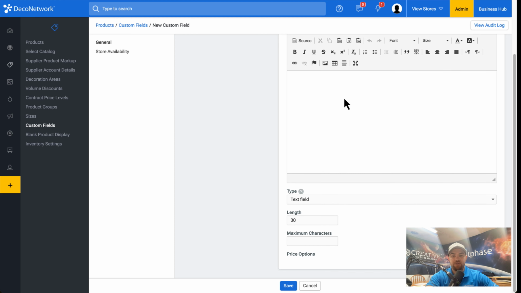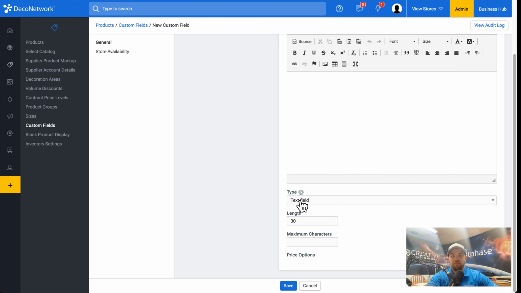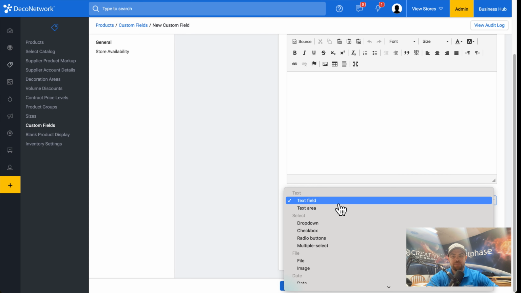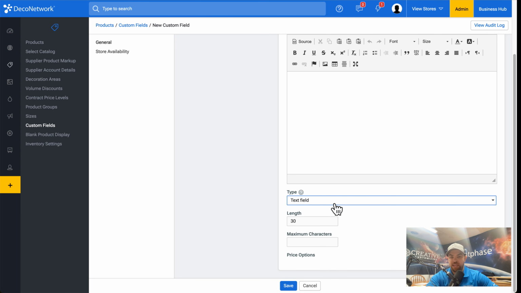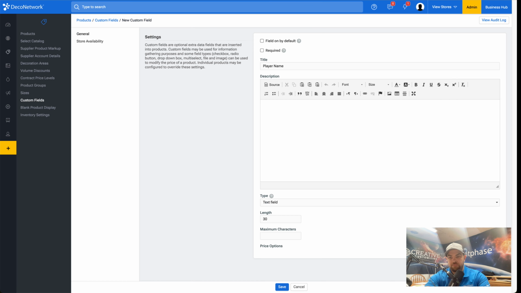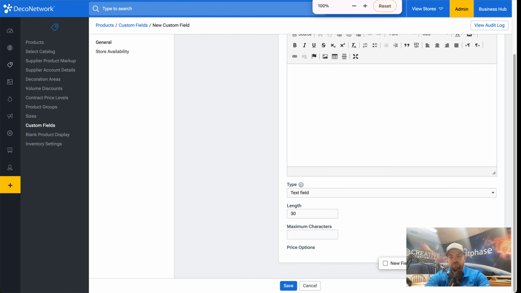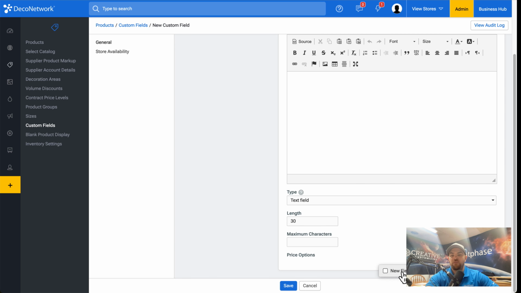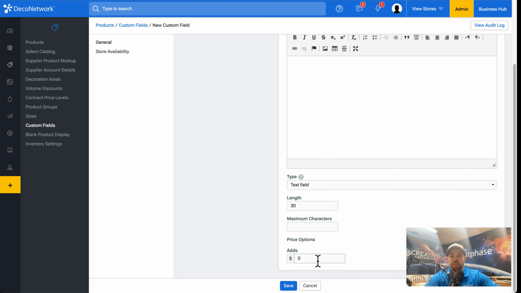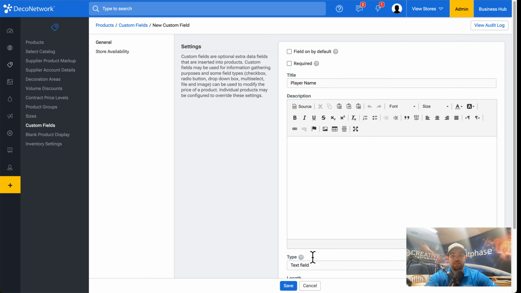So if we scroll down here, we actually have the ability to choose what type of custom field. Like I said, we're going to do a text field here. And over here we have our gear. So we're going to click on the gear, and we're going to choose New Field Affects Price. And that allows us to set a price. So we'll say, hey, if somebody starts typing a name, it's going to add $5. And that's how it works.